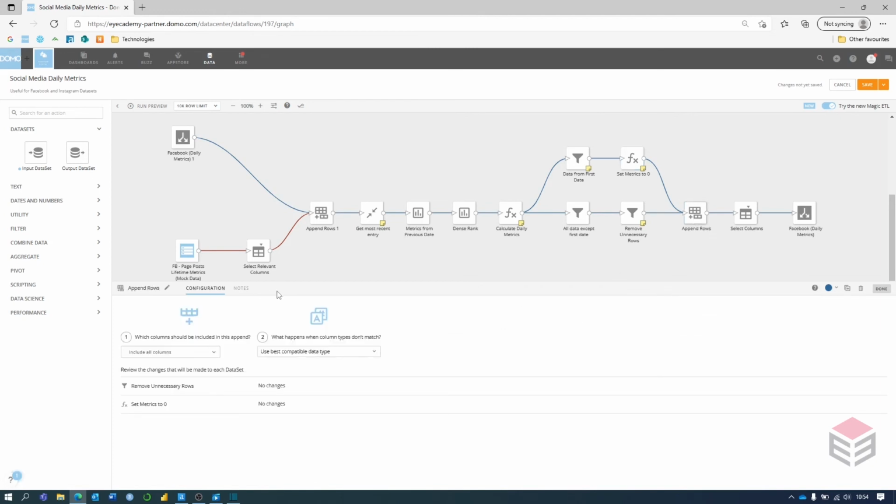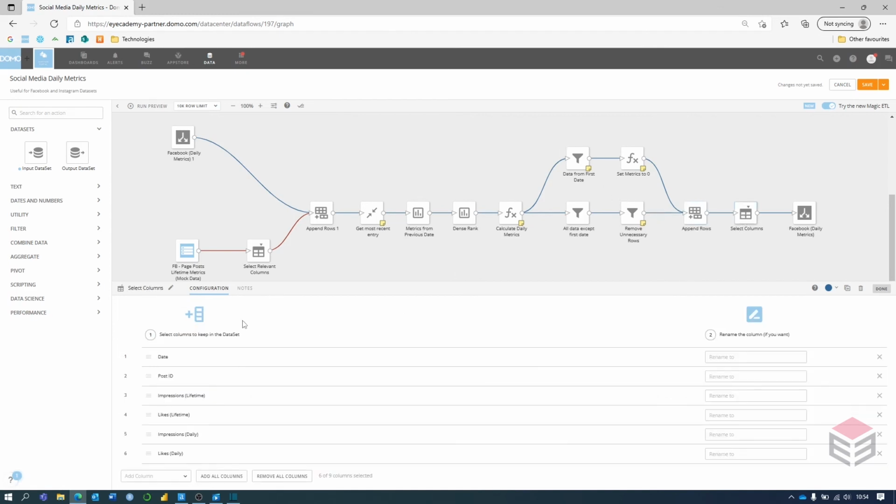The next step is to append both these sets of data back together again. Then to select the columns we need and put it in a better order. You've got date, post ID, the lifetime metrics, and then the daily metrics. The last step here is to create an output. Once this has been done, the data flow is completed.